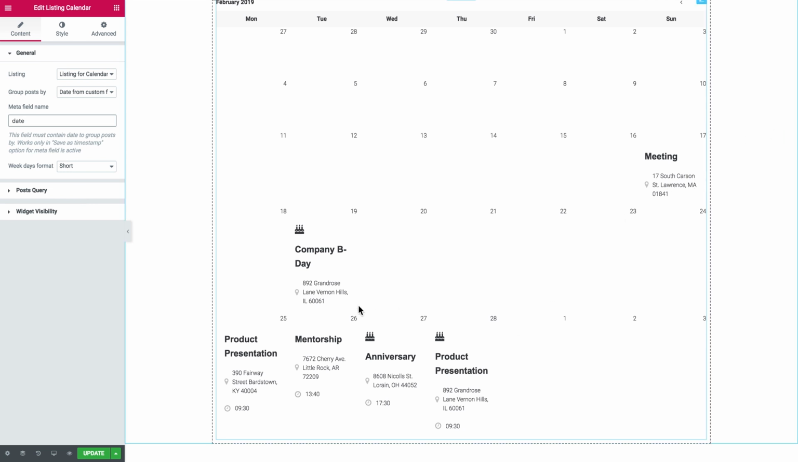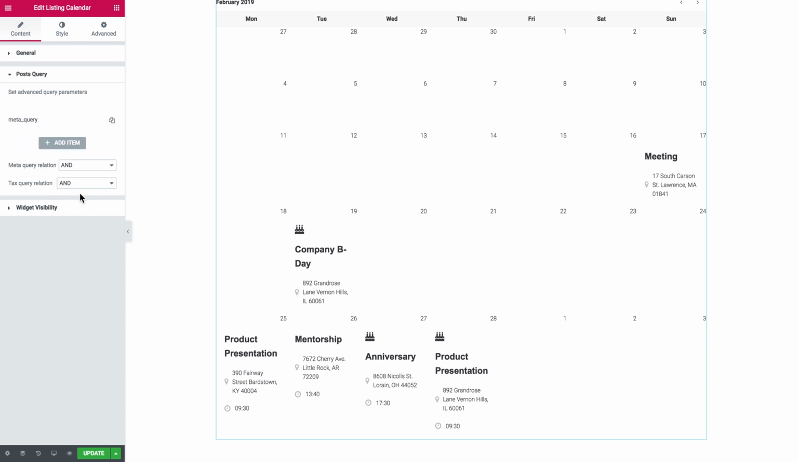So now what we need to do is to filter these events so the calendar only shows the events that are upcoming. So let's say that today's date is the 22nd of February. So in that case, what we need to do is to get rid of these two events because they have already happened and the upcoming ones are these four.